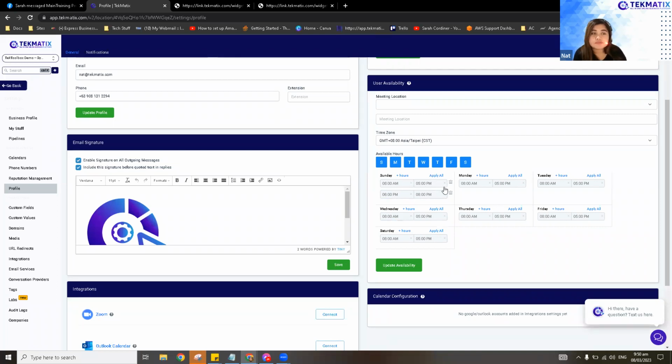So basically 9 a.m. to 5 p.m. and then 6 p.m. to 8 p.m. This is where you can create the broken times if you have different time segments. And you can just click on apply all to enable it to all of the dates. And my thing is broken. So yeah, you can just click on apply all and it will populate to all of the dates. So I'll just click on update availability in here.